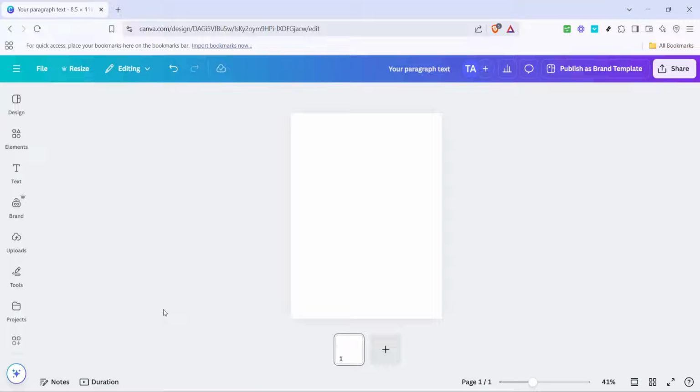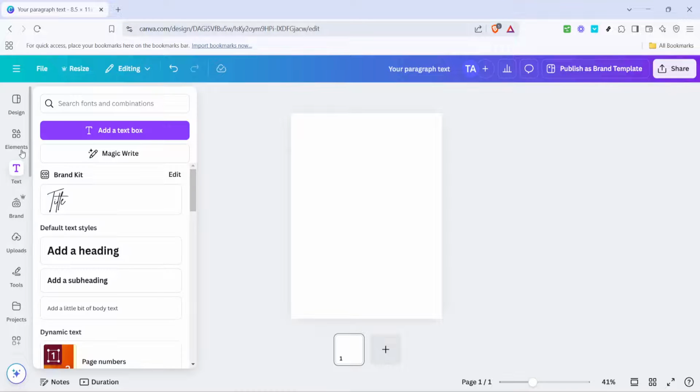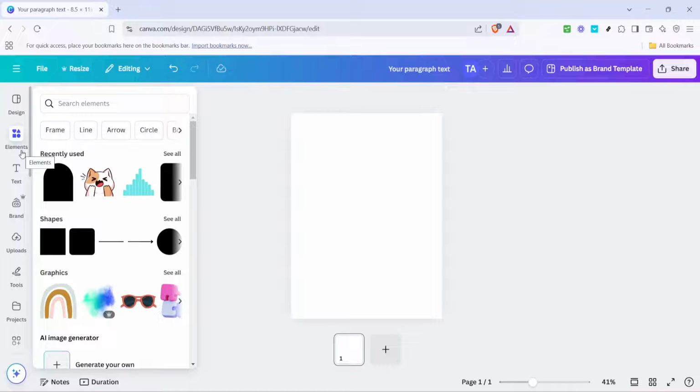To begin, open Canva and navigate to the home page. Look for the Elements tab located on the left side of your screen. Clicking on Elements will open up a plethora of design options that Canva offers, ranging from lines and shapes to stickers and charts. For our purposes, we're focusing on shapes.